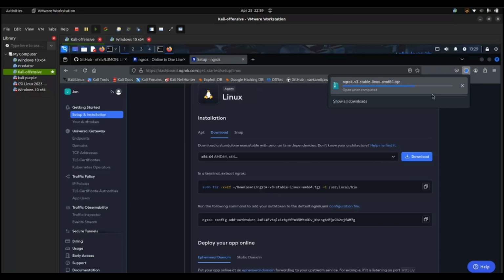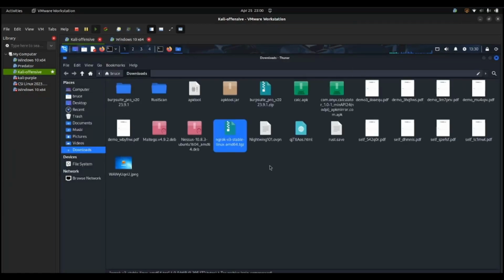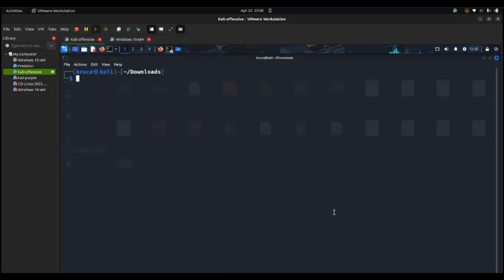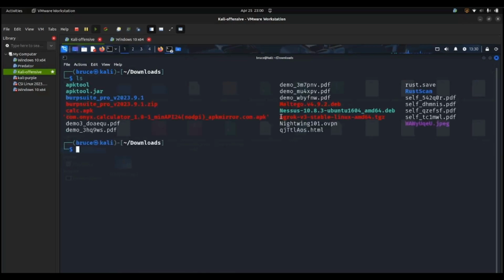Go to the folder where you have downloaded it. It should be in the downloads folder, obviously. Okay, it is in the downloads folder, and you have copied the command. Here in any empty space, just right click and open the terminal. So the terminal will open in the downloads folder, or you can open a terminal and go to the downloads folder, whatever you want. So you have the ngrok file here.